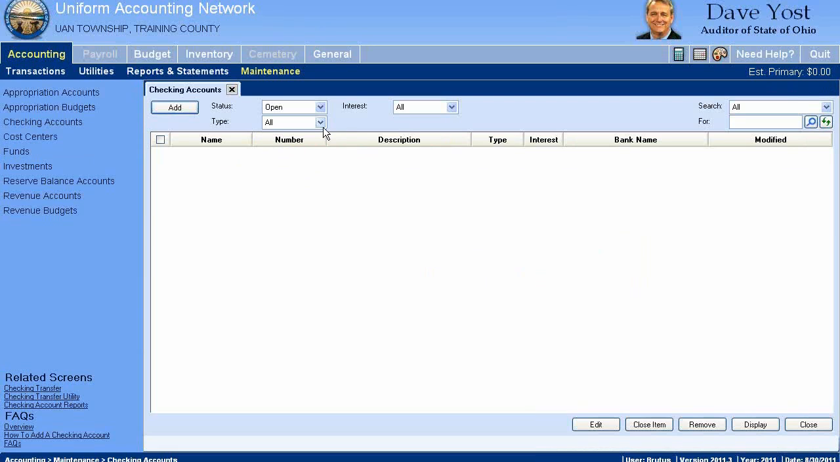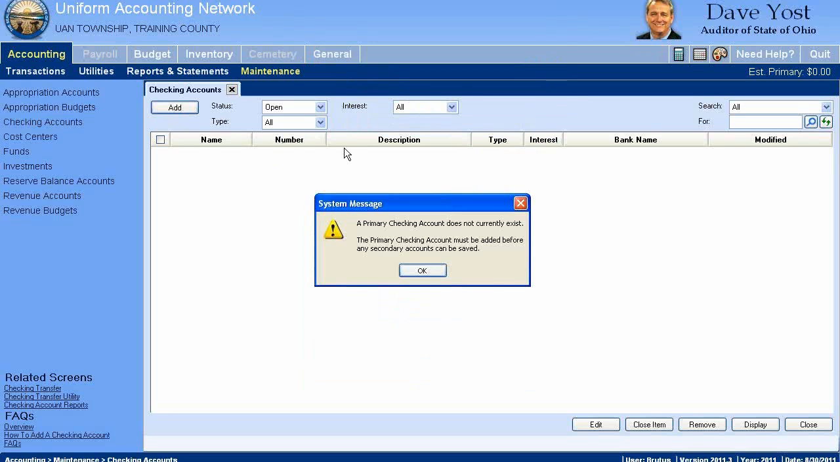Everyone else, if you're just a new fiscal officer joining an entity that has UAN, or someone who's been working with this, you'll already have a checking account set up in the system. The very first checking account you have to set up is the primary checking account. So we'll click on the Add button, and it says a primary checking account does not currently exist. The primary checking account must be added before any secondary accounts can be saved.